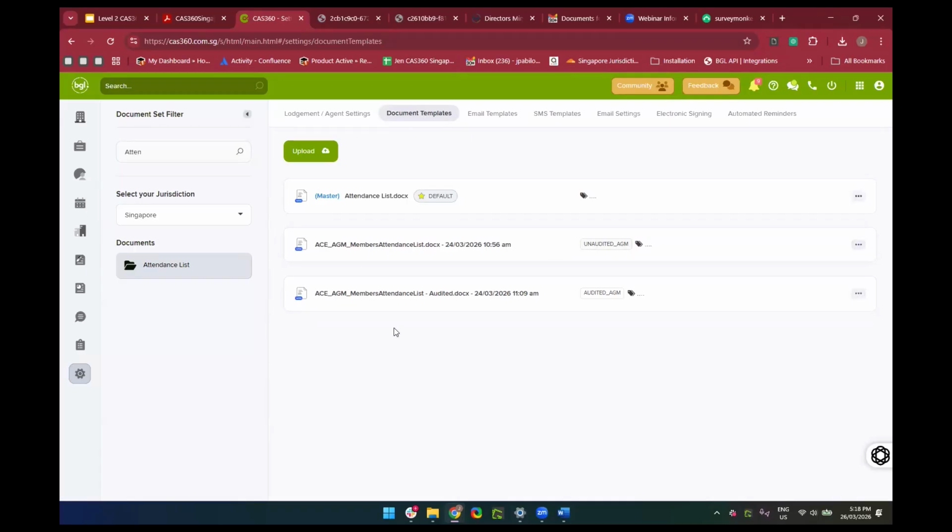You can see that I have two attendance lists. One is assigned for the audited AGM, the other one is the unaudited one. It's pretty much a similar list. I'll explain a little bit why it is important to tag it, especially when you're doing a specific scenario of AGM.